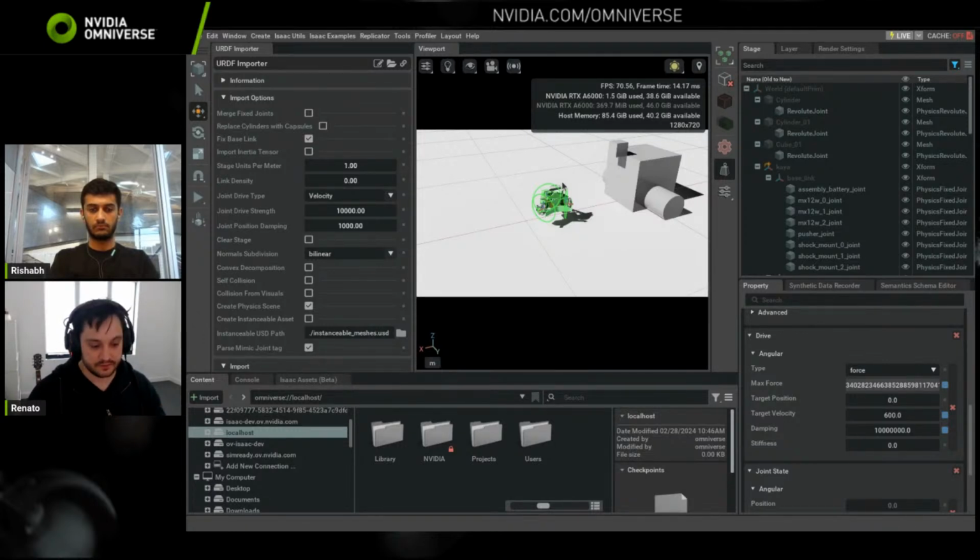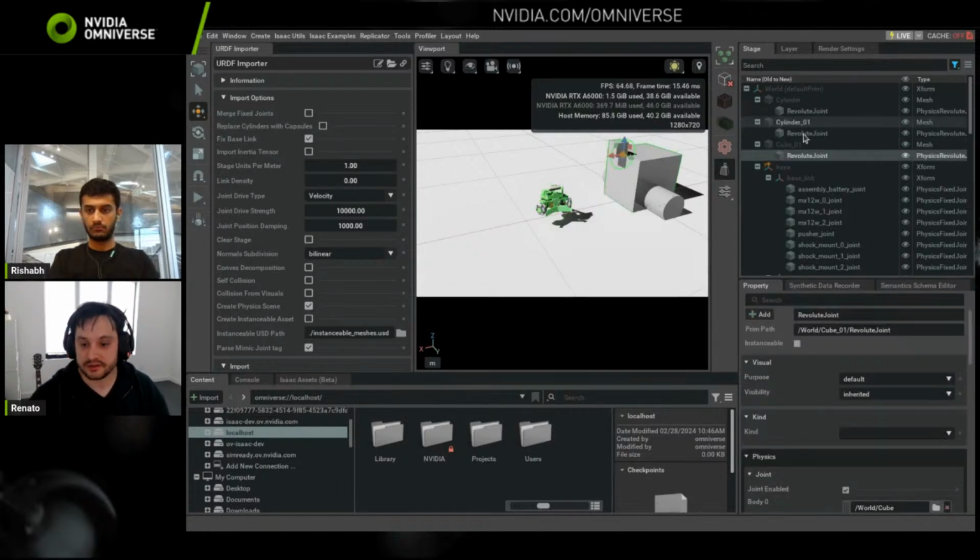So whenever you import your robot, you know how to create the joints, you know where the menus are. All of that can be done programmatically as well. We expose those APIs. So yeah.